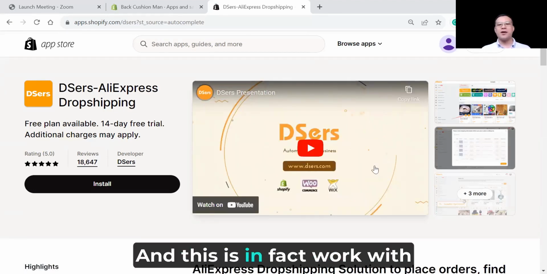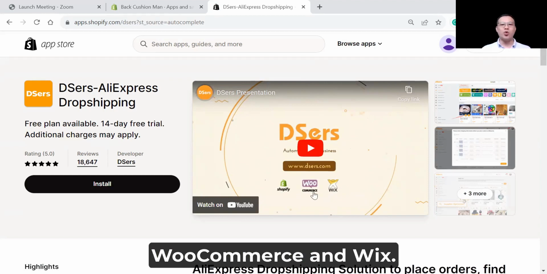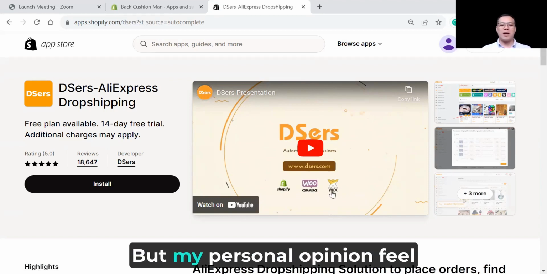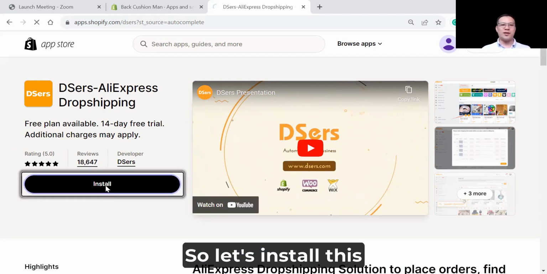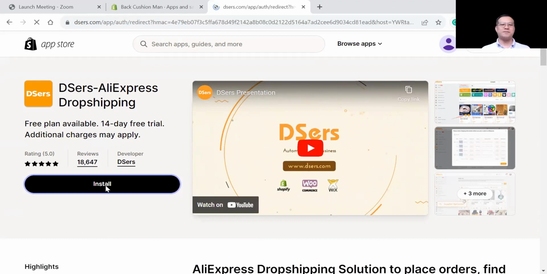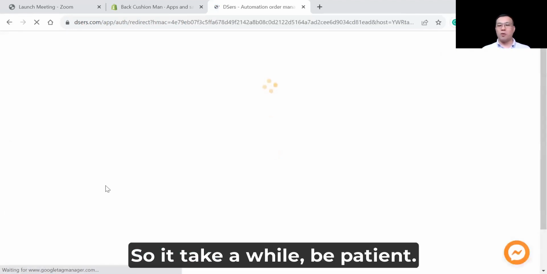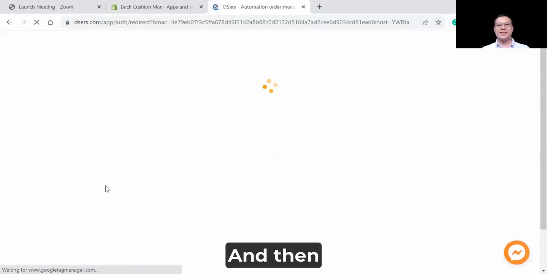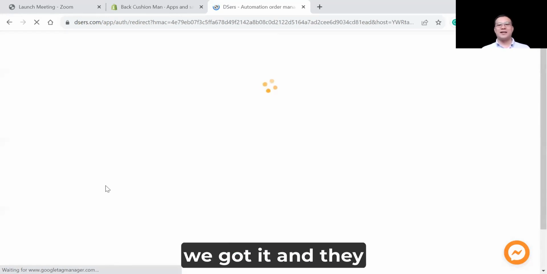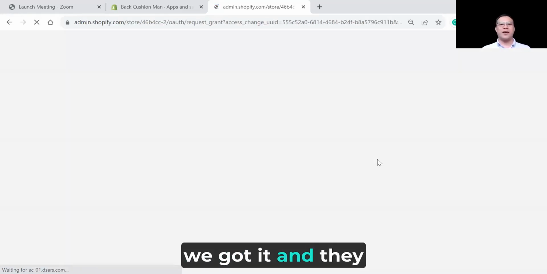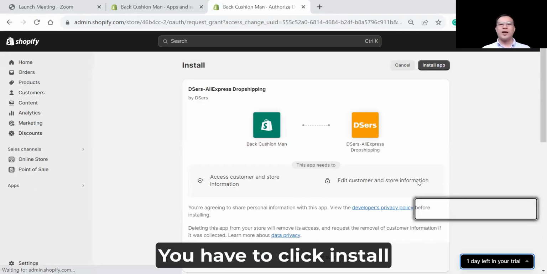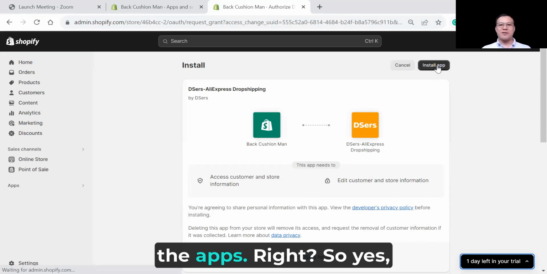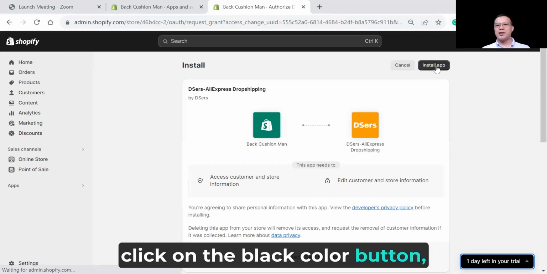DSERS, in fact, works with some other platforms like WooCommerce and Wix. But my personal opinion is that Shopify is still the best e-commerce software in the market today. So let's install this DSERS. Install it. It takes a while. Be patient. And then we got it, and they will prompt you. You have to click install the apps, right? So yes, click on the black color button, install the apps.